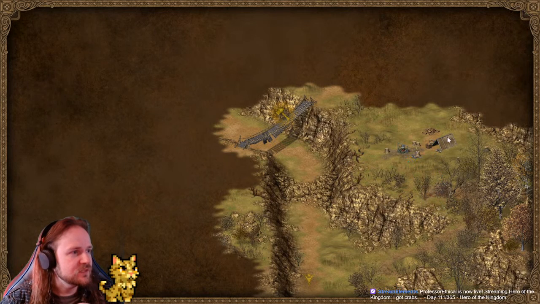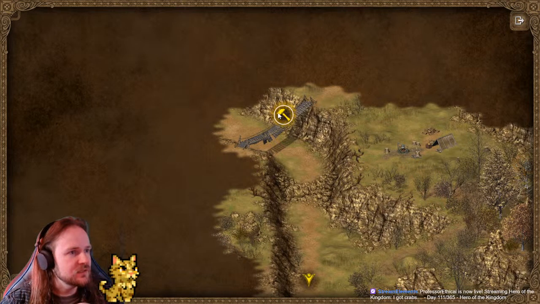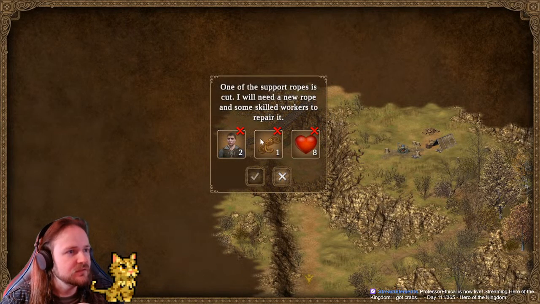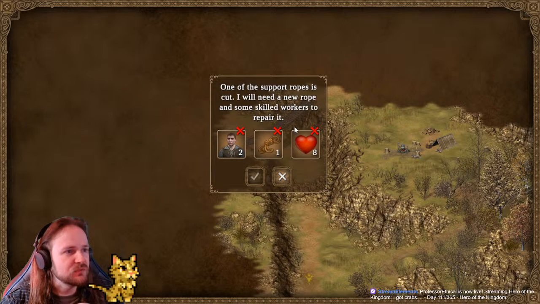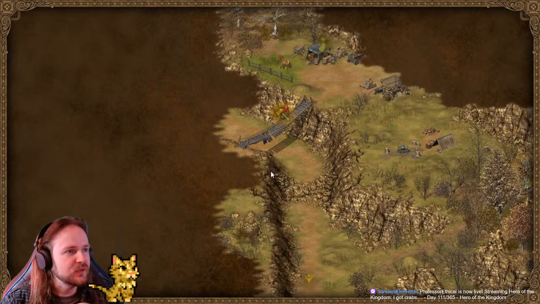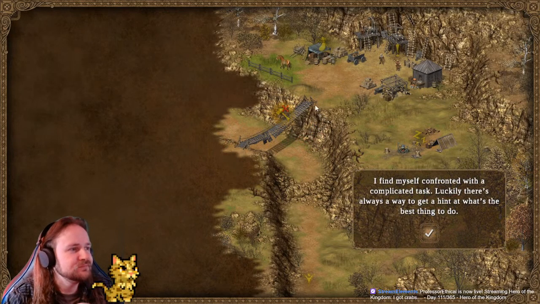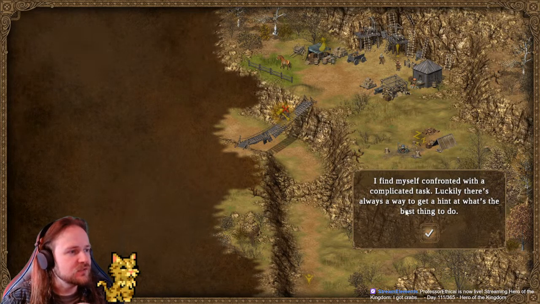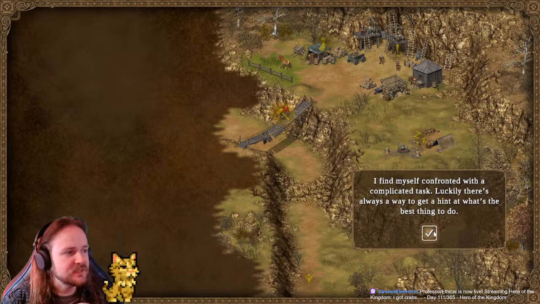Here's some mushrooms, let's get those, and the rope bridge goes over the mountain pass to the opposite side. It looked like somebody destroyed it deliberately. One of the support ropes is cut. I'll need a new rope and some skilled workers to repair it. There we go, so we don't have any of those things right now. I find myself confronted with a complicated task. Luckily, there's always a way to get a hint at what's the best thing to do.